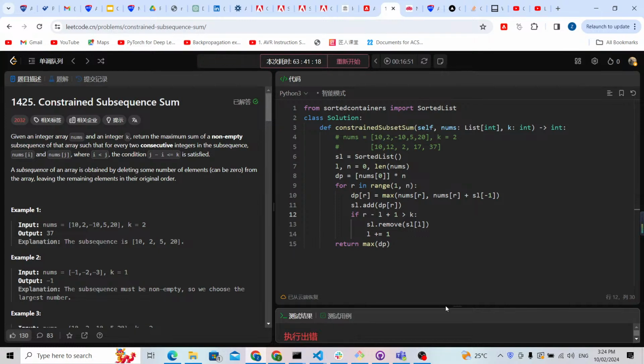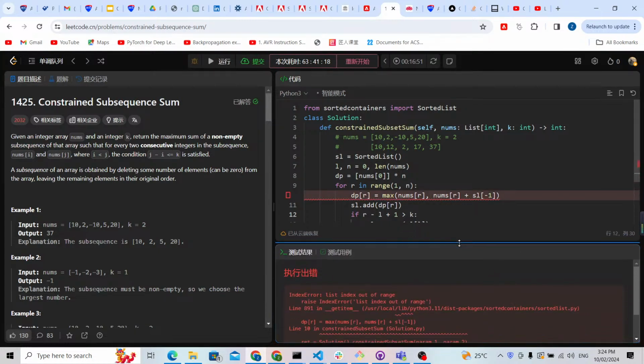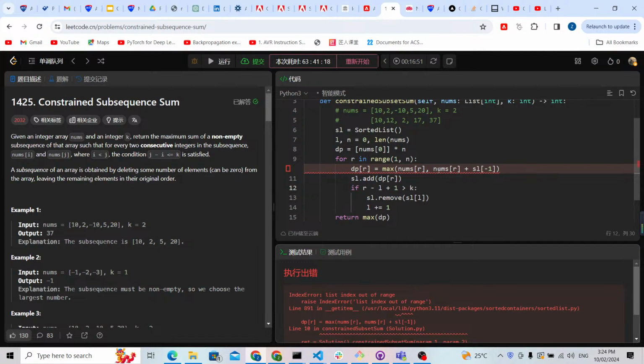So I think this is the entire coding. Let me try to run it to check. There's something wrong. Let me check what is wrong.